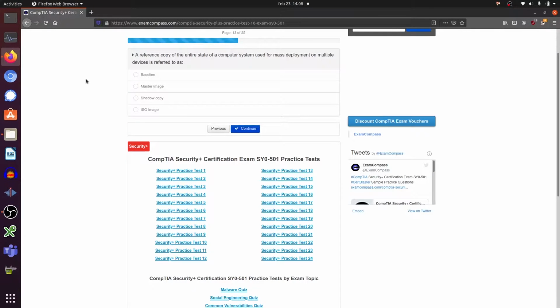A reference copy of the entire state of a computer system used for mass deployment on multiple devices is referred to as a master image. This is used by system administrators inside bigger companies. They have like a master image, and that image will be used for all the computers on their network, basically.